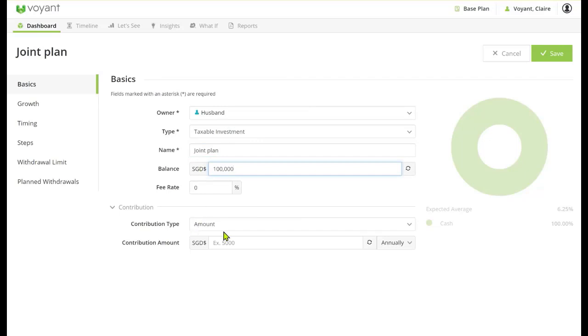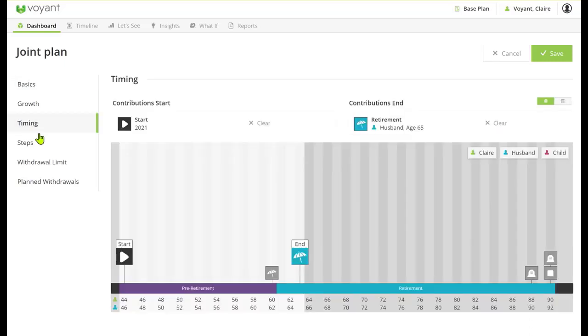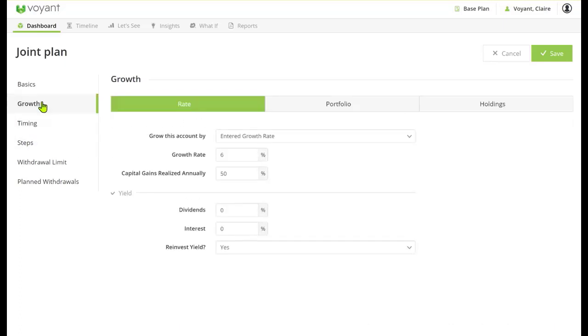Let's say we're contributing 5,000 a month to that, so we've got 5,000 per month. When we set a contribution, we need to set the timing for those contributions. So we're going to start that now, and we're going to finish when Claire retires. So we can drag and drop Claire's retirement into the end box. You've also got the option to set the growth assumptions.